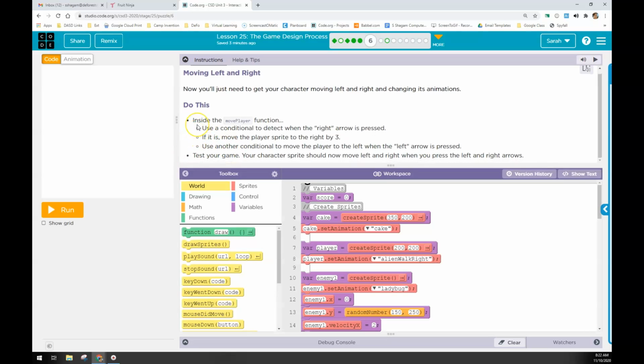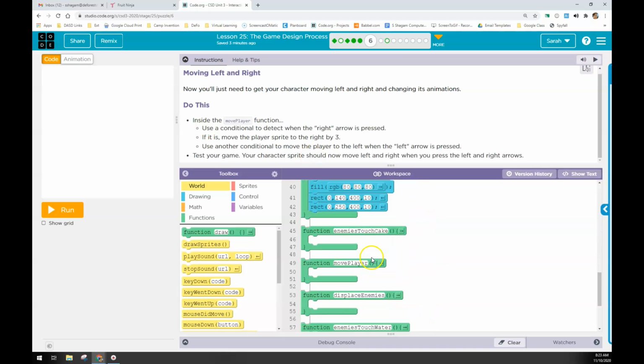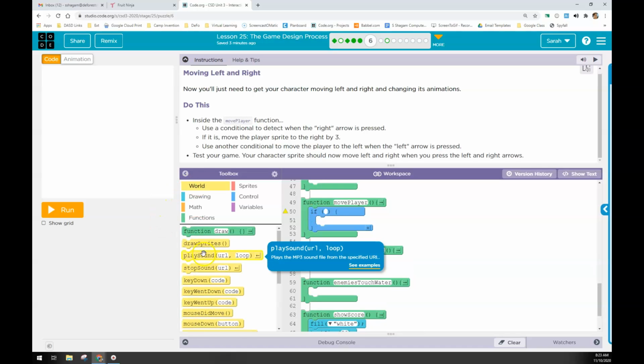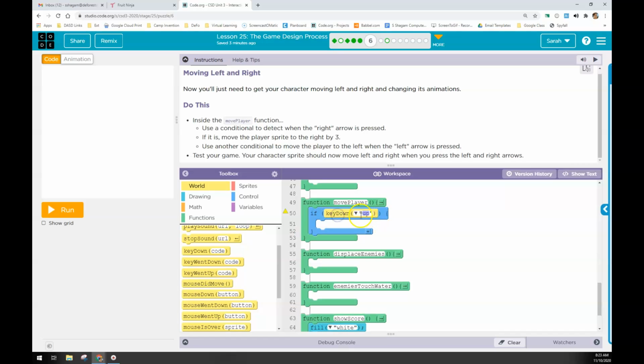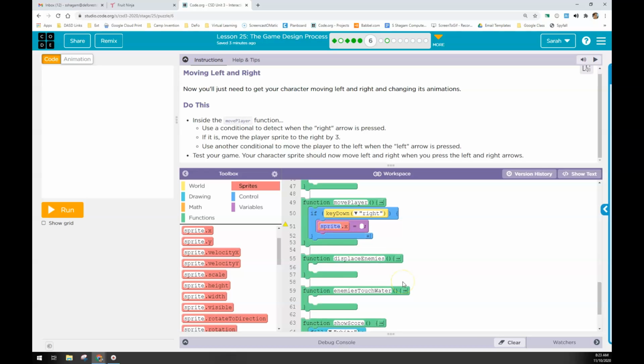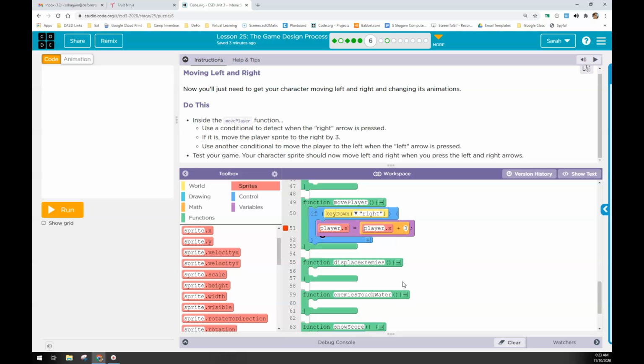Next, we're going to go into the move player function. We need to get the character moving left and right and changing its animation. So it says inside the move player function, use a condition to detect when the right arrow is pressed. I'm going to scroll down to move player, and I need some ifs in here. And I'm going to do if key down right. And if it is, the player is going to move to the right by 3, which is going to be the counter pattern. So I'm going to say player.x equals player.x plus 3.